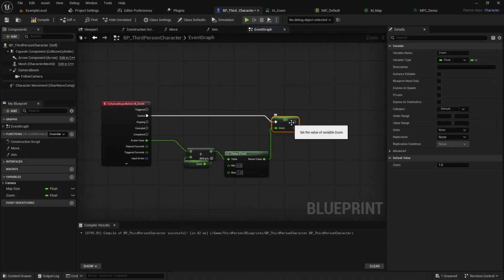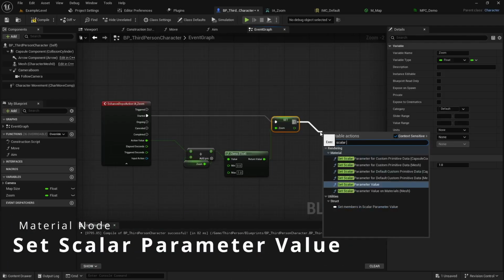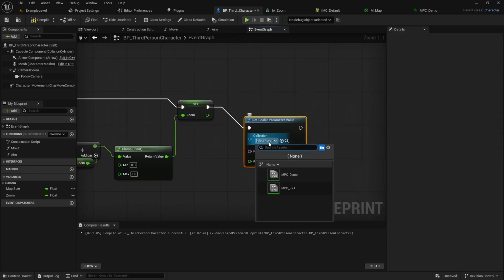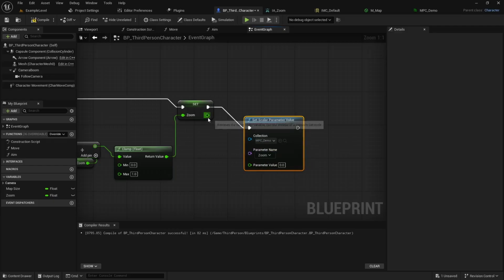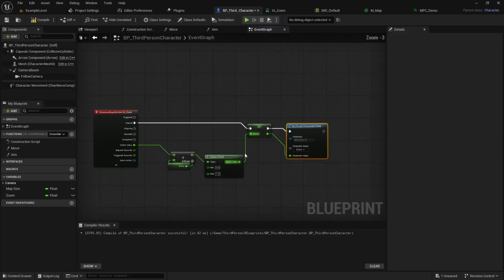Now this just basically sets the value, but it doesn't set the scalar parameter collection. So you'll need to call a function called SetScalarParameterValue. You'll then pick your collection. I'm doing NPC demo for this one. And then you'll have to target your parameter name, and this one we called zoom. And then I can just pass in the value. And that is basically it, and that is set.